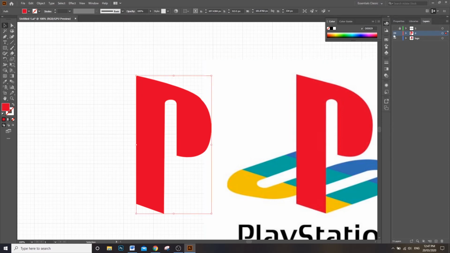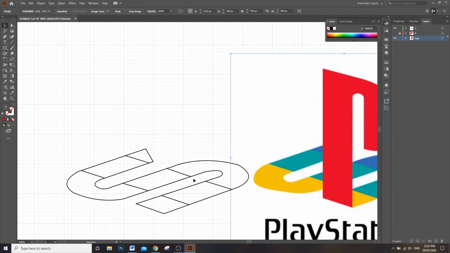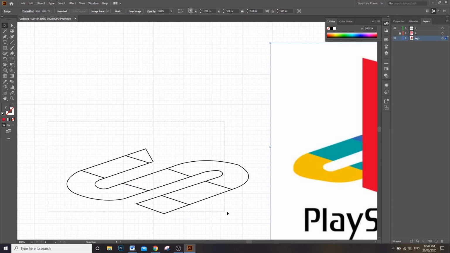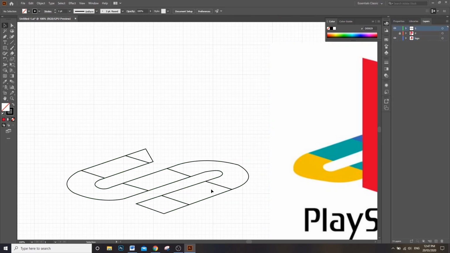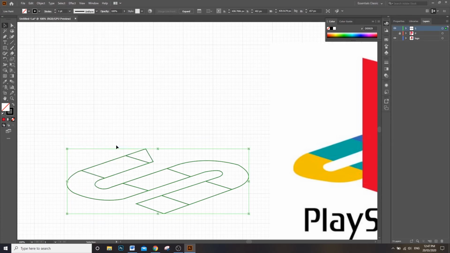However, things get more complicated when we have the S, because we can see the S has multiple colors. So this is what we need to do. Because this is all in one layer, but we want different colors for different bits. So we're going to select it all. We're going to go Object, Live Paint, and Make. And when we do that, it'll allow us to color it in. Okay, Object, Live Paint, Make.